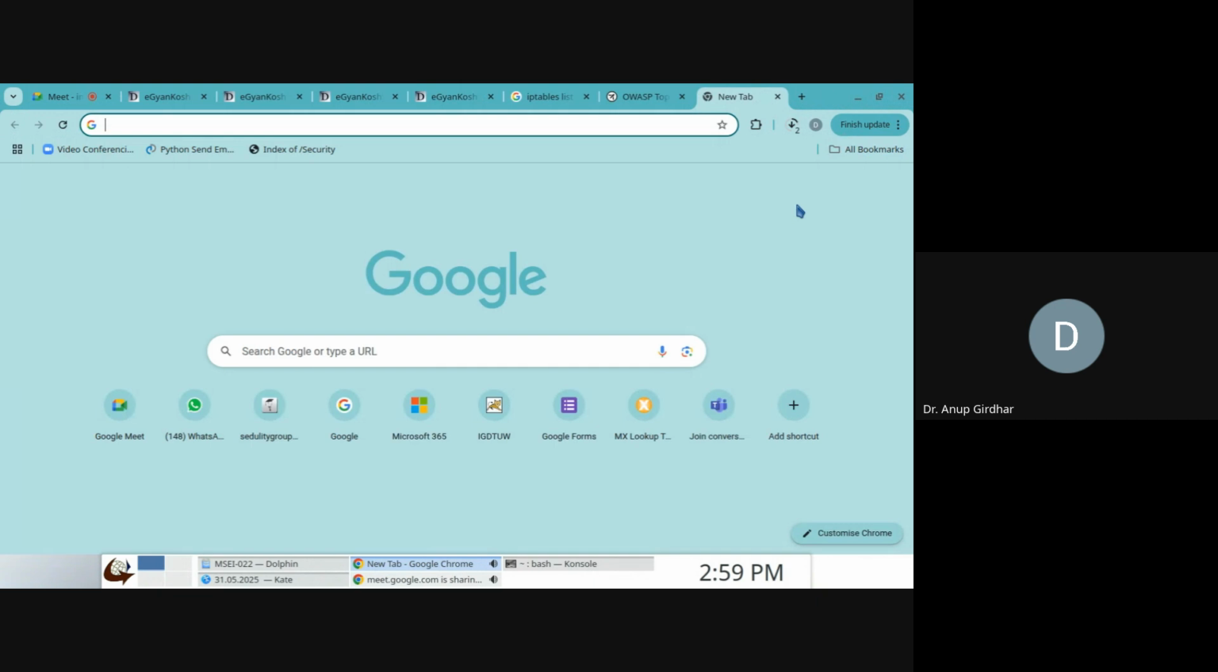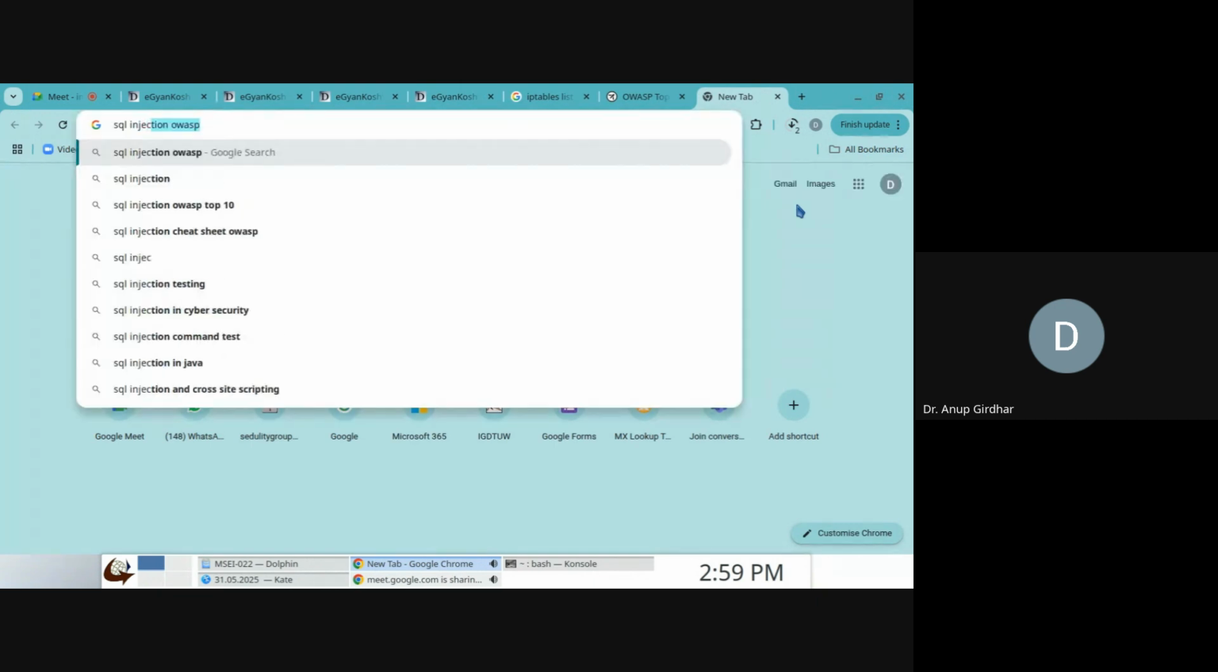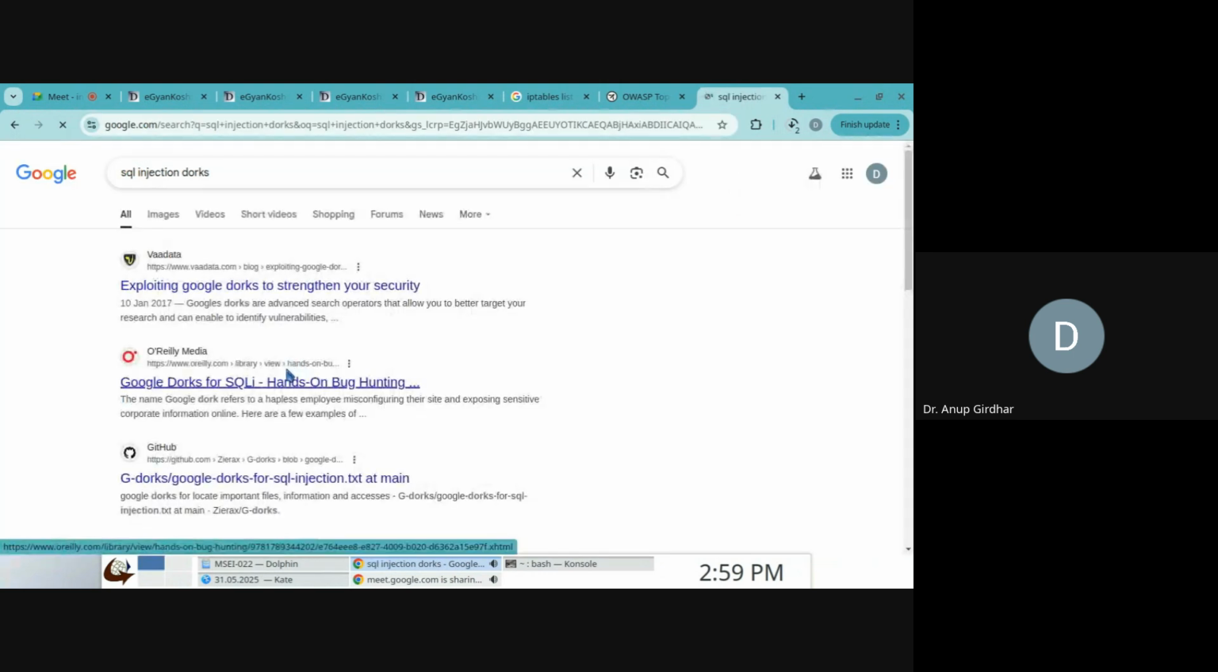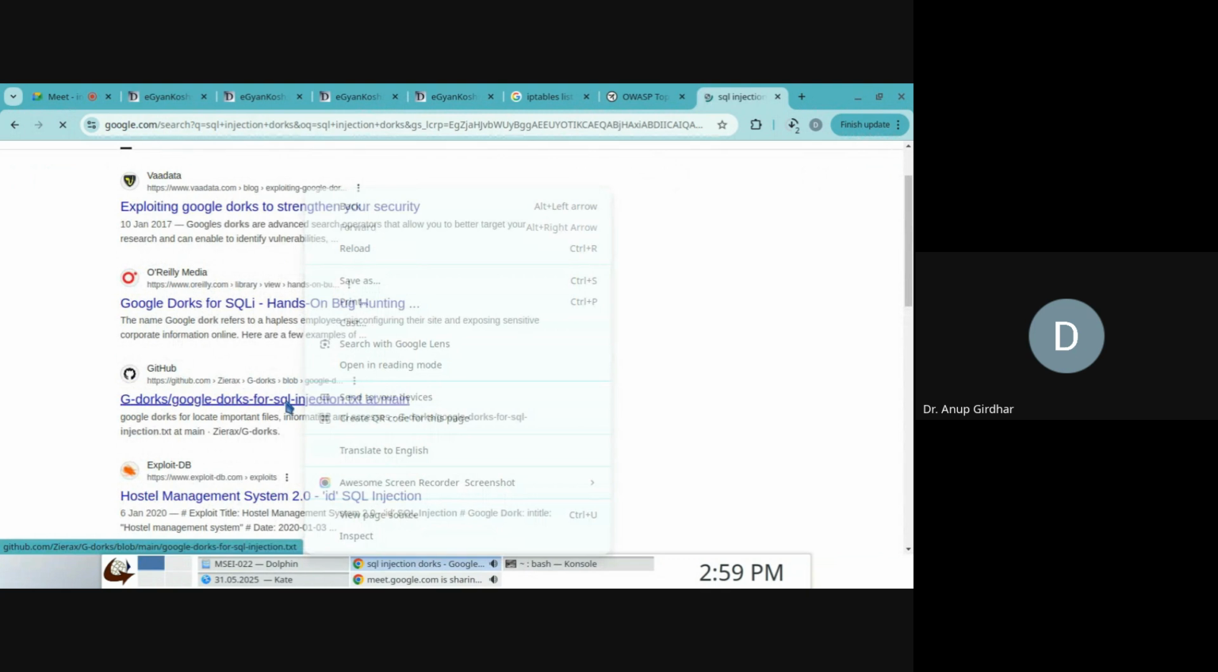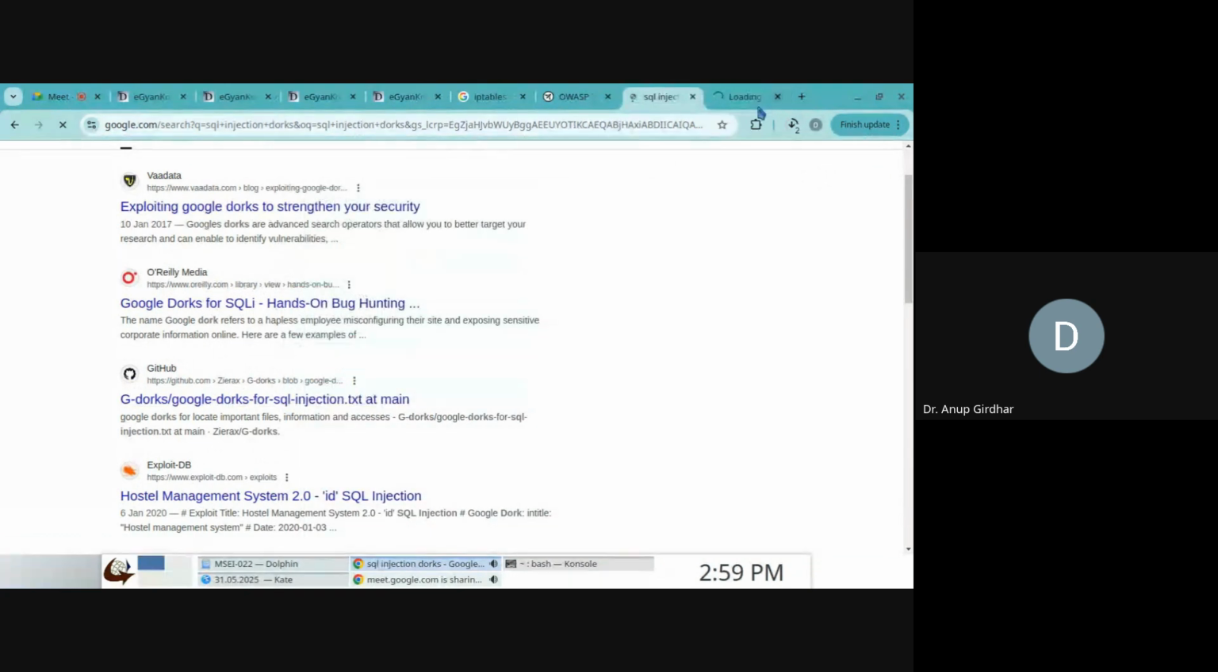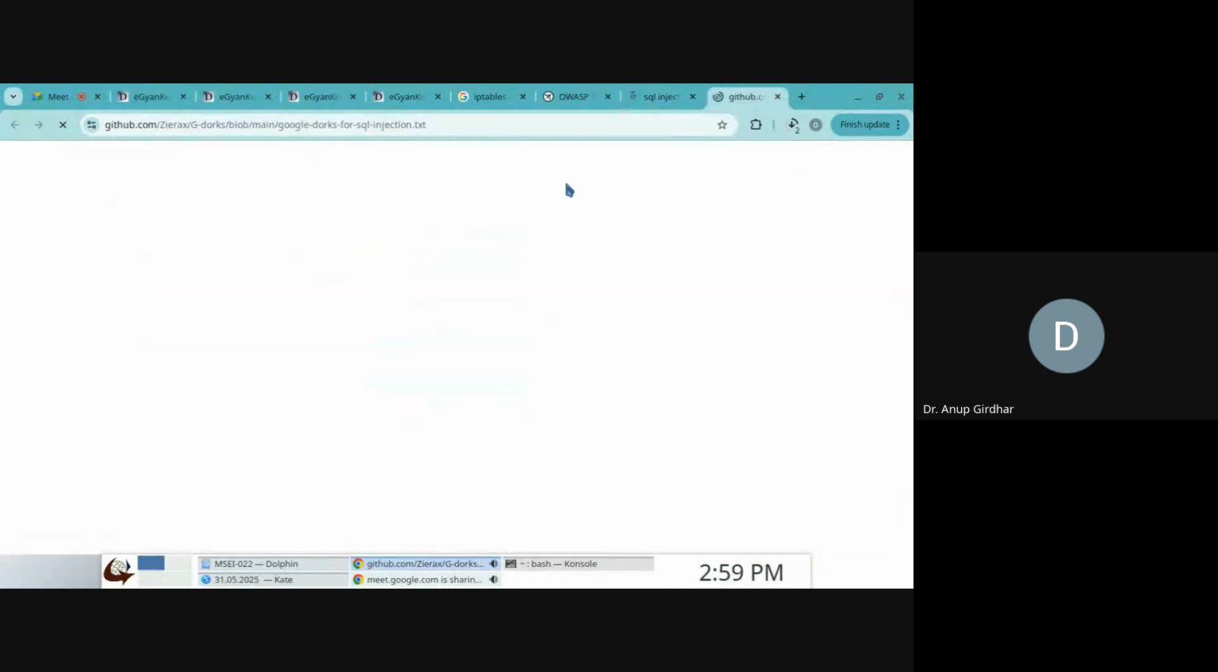Say there you will see. Let's say I want to go for SQL injection. SQL injection dorks on Google. If you search like this, you will find a lot of websites which are vulnerable because of these dorks. So open these tabs.